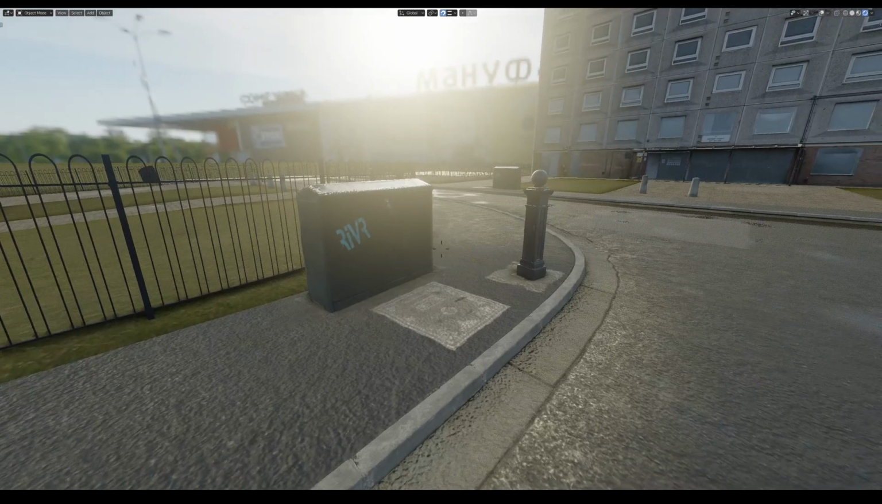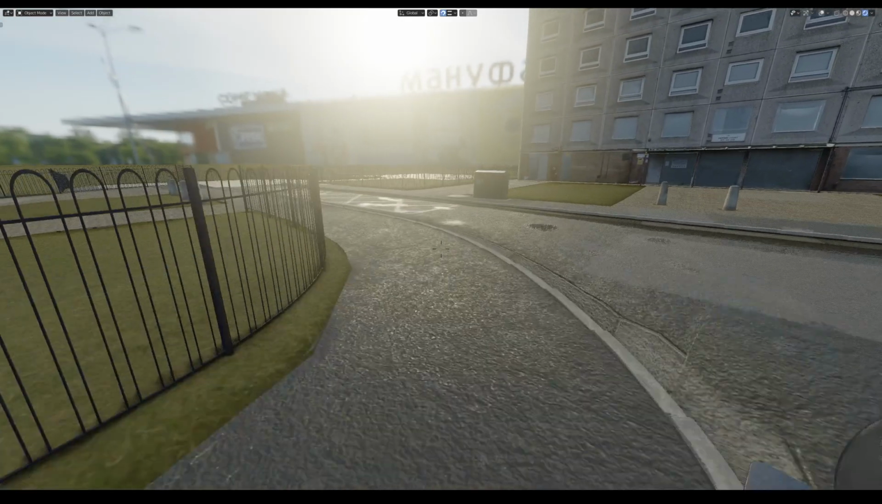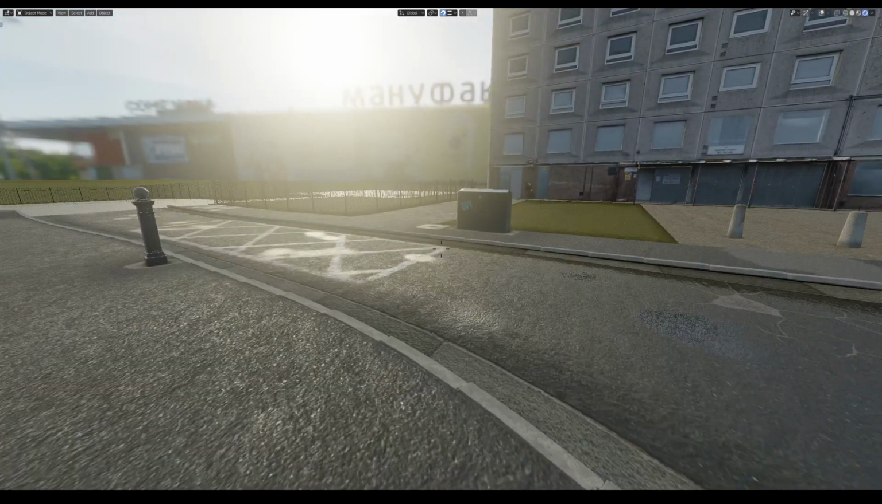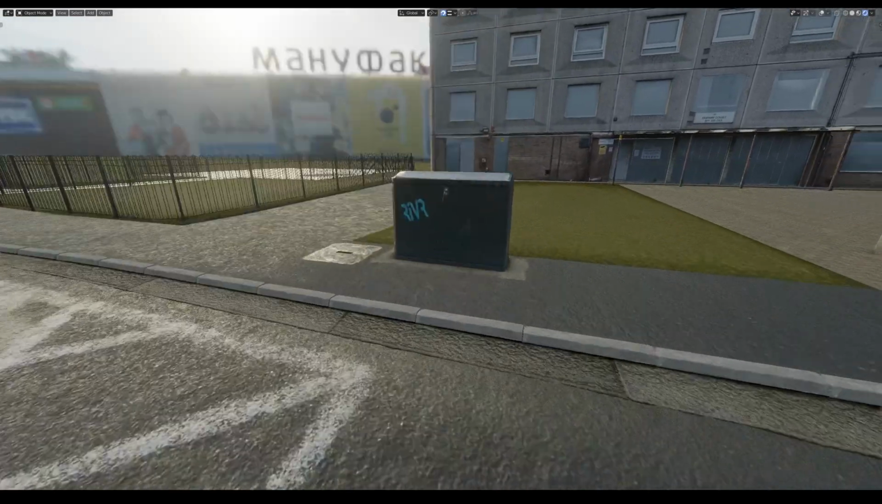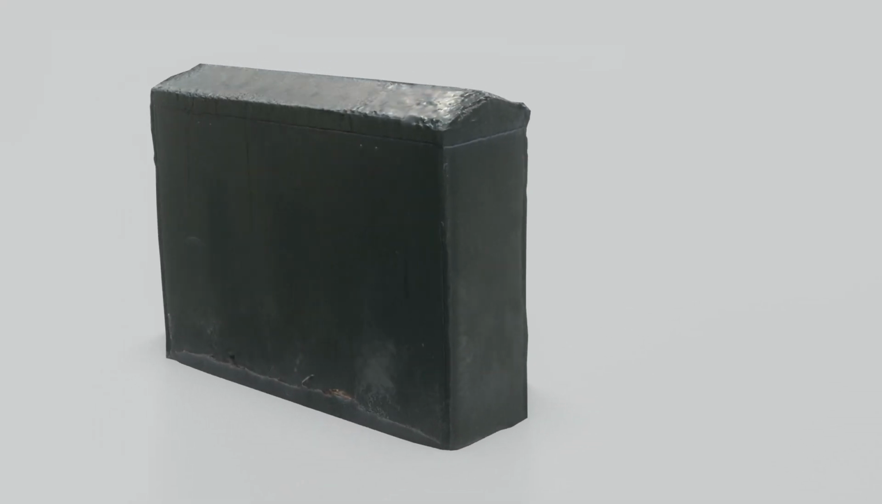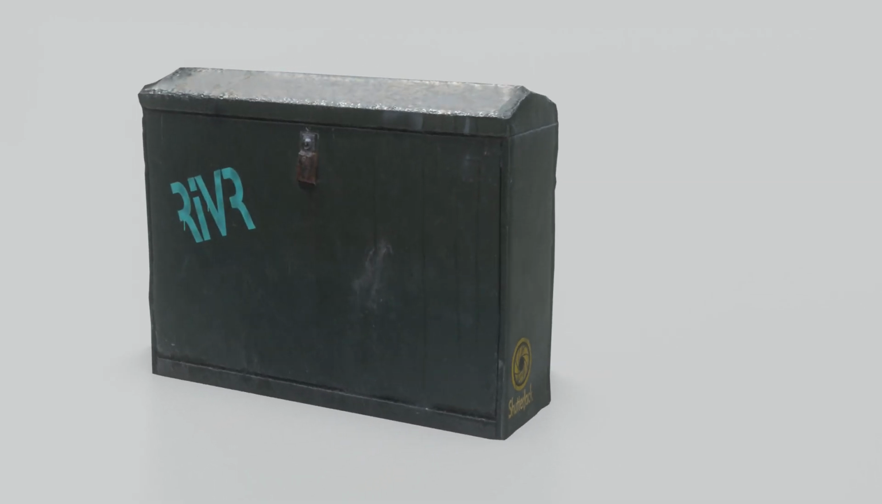In this video, I'm going to show you my workflow on how I created this 3D model of a junction box. I used photogrammetry techniques and mostly free software, so let's get started.